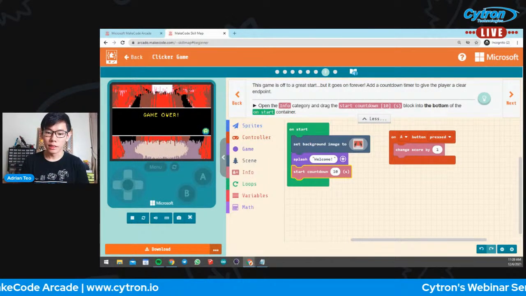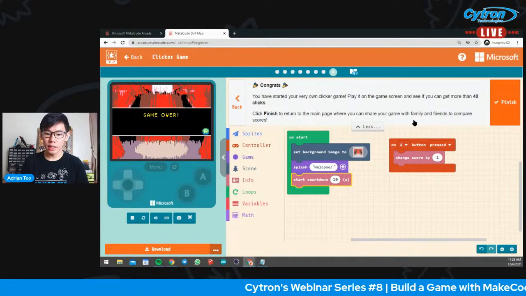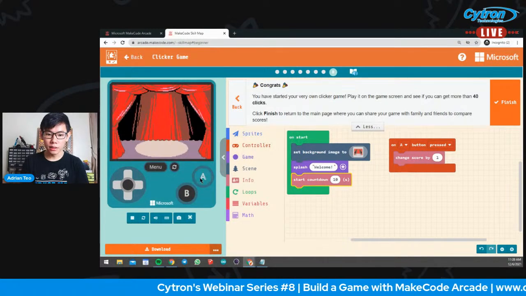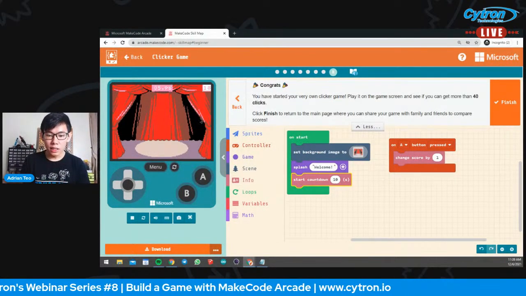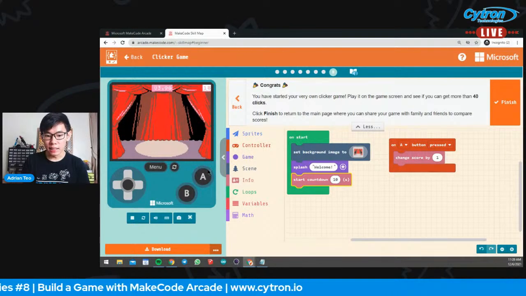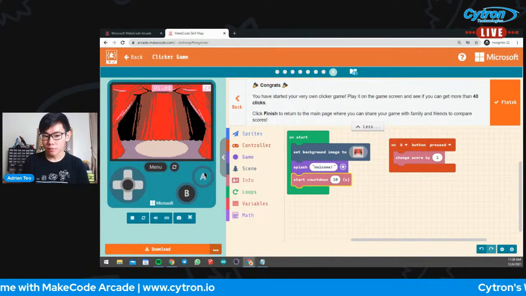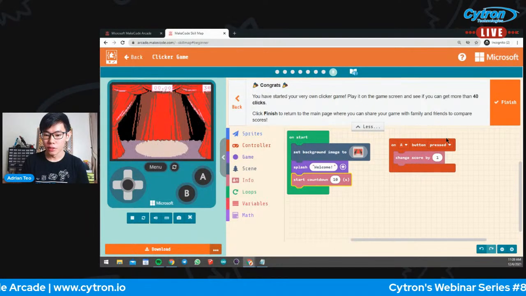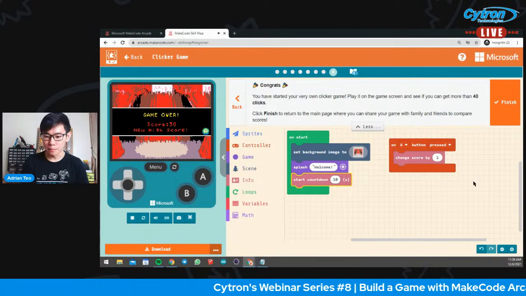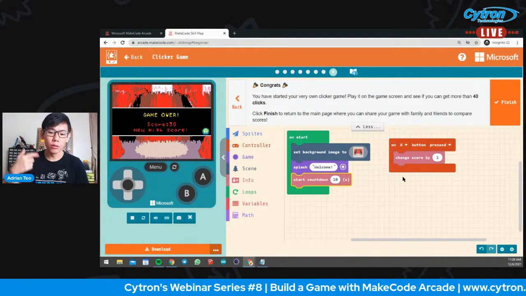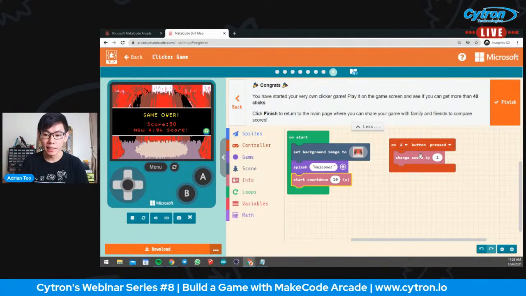Okay. And then next. So you're done. You can test your code again. When I click A, you can see at the top right, it's counting my clicks. This is because of the block on the right here. On A button press, change score by 1. It means it's going to add 1, 1, 1, 1, 1 every time I click.